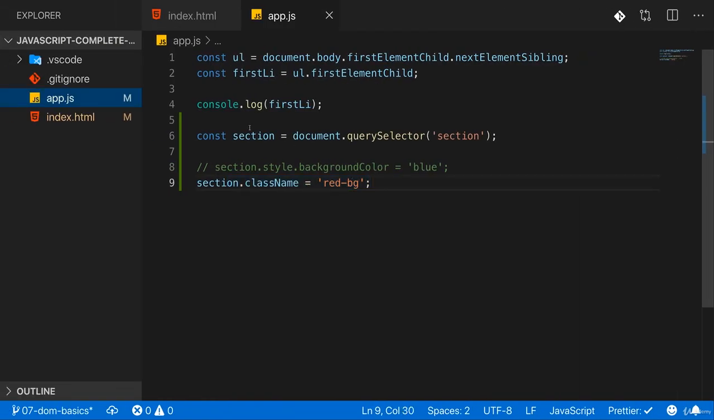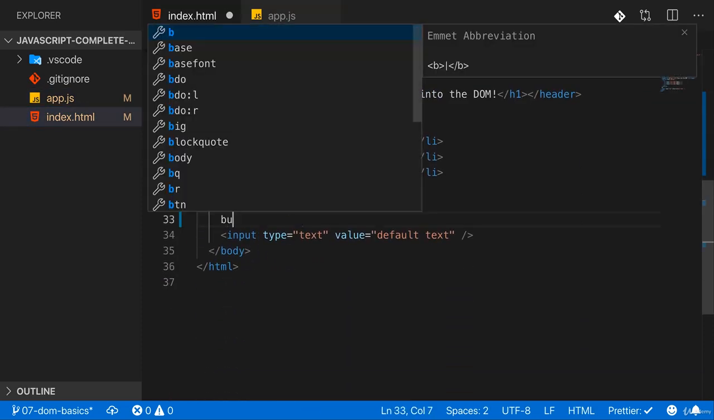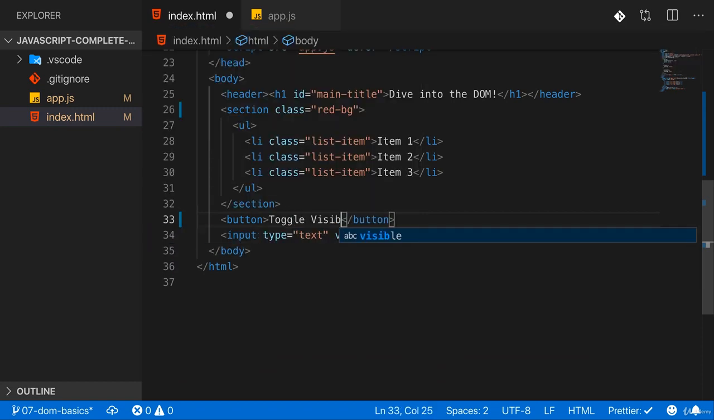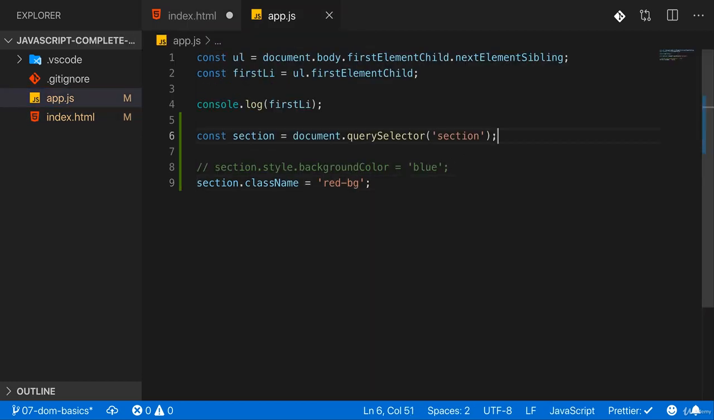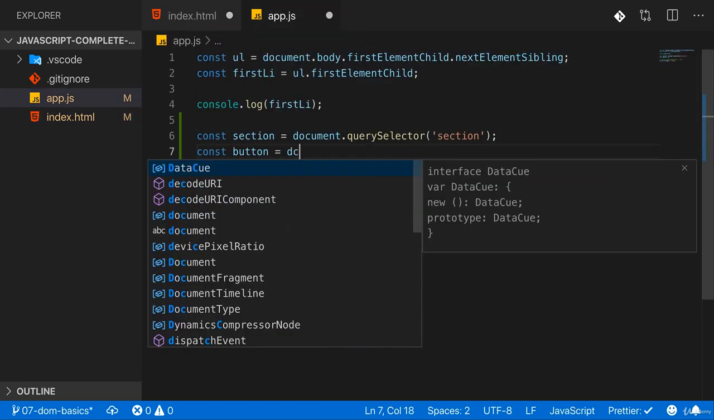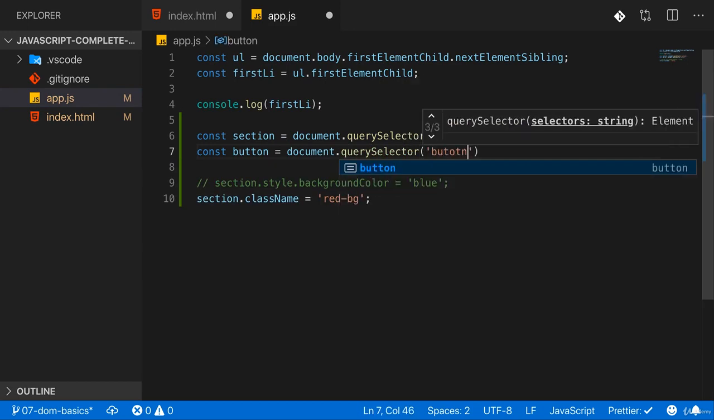And now that can become a problem. Let's say we want to keep the red background, but we want to add another class. Right now, that means you have to set the string to the class you want to keep and your new class. Now, for that, let's add a button here, maybe here, and we say toggle visibility. And let's select this button here in app.js. So here, I'll select this button. Since it's the only button, we can again use querySelector('button') here.